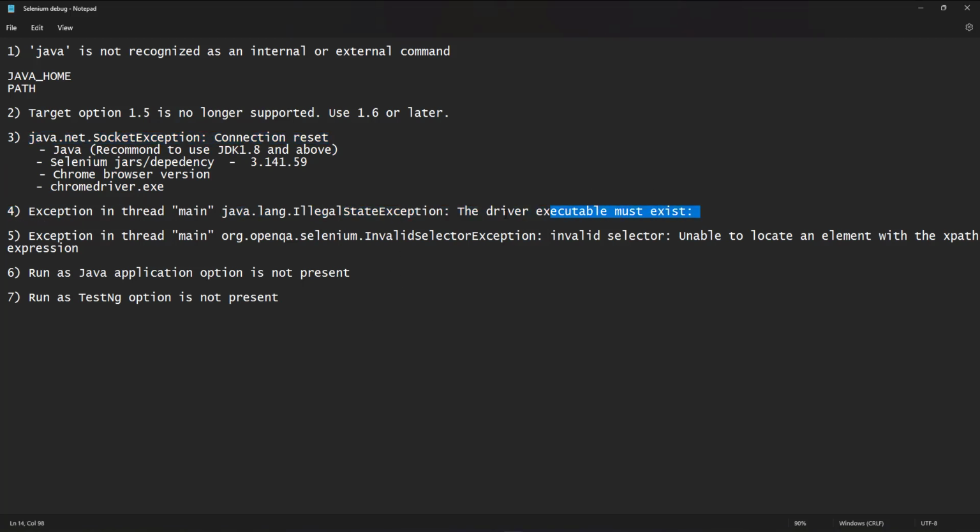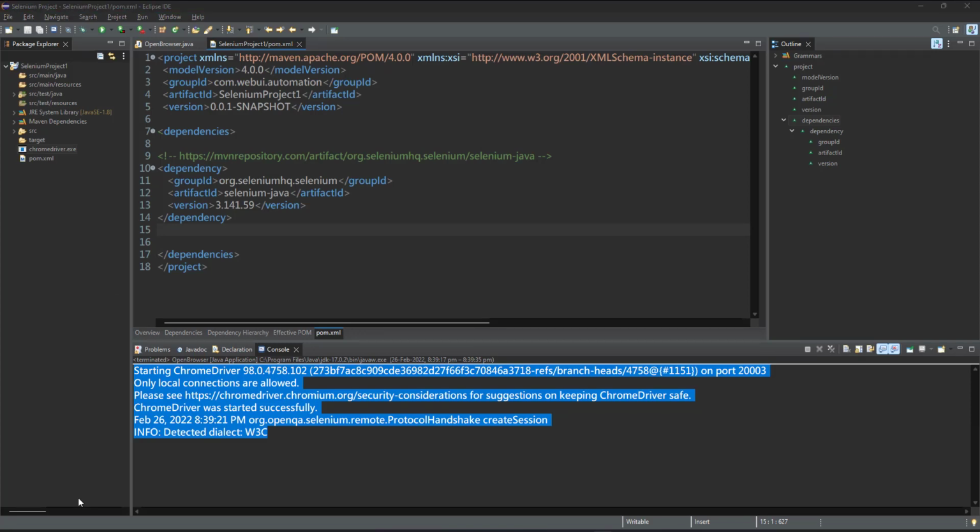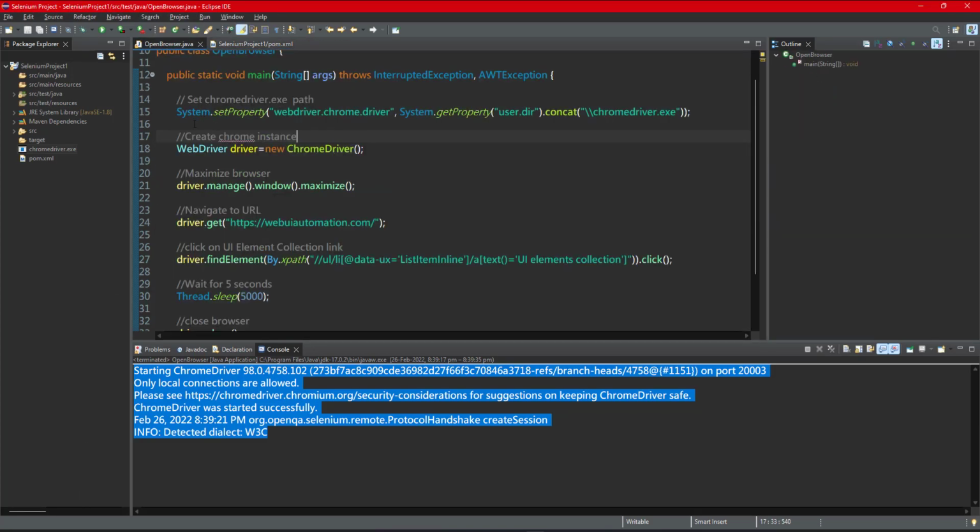Okay, so the next error we can get is this one: driver executable must exist, or the driver executable is not present. In that case, if you go to your Selenium program, here we are using System.setProperty, and we are setting the Chrome driver path. In my case, it is present in my project root directory. So I'm getting my root directory path using System.getProperty with user.dir, which will give the current project directory path, and inside that I have this Chrome driver.